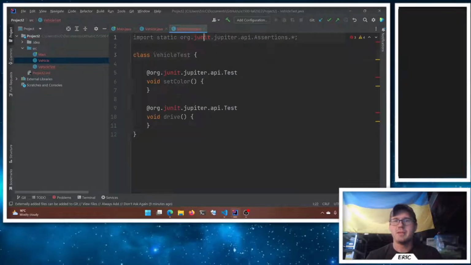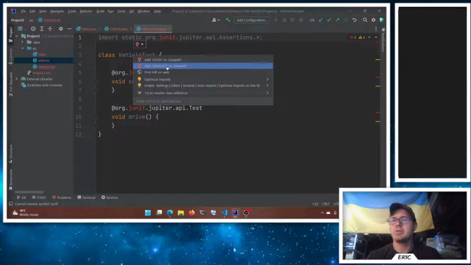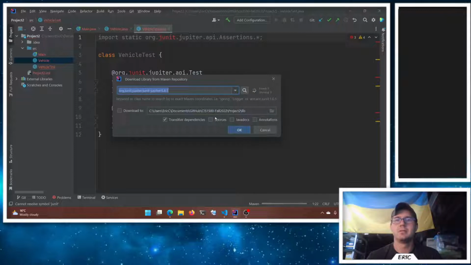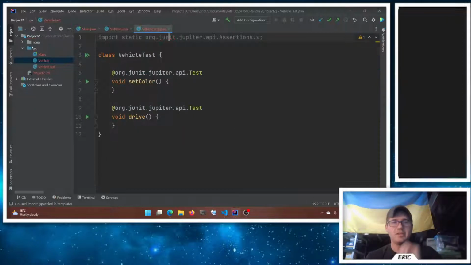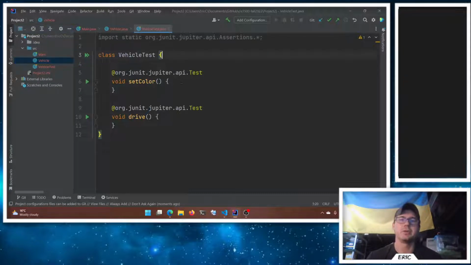And then it's going to be upset with me because I don't have JUnit loaded yet. That's fine. Click the little light bulb and say, hey, I want to add JUnit 5 to the class path here. Yes, let's go add it. So what that means is it's going to go download this JUnit stuff for you. IntelliJ is really nice and handy for that sort of thing. So it actually goes and adds it to this external libraries thing here. You can go manually do it, but it's a bit of a pain. So it's really nice to let the tool do it for you.